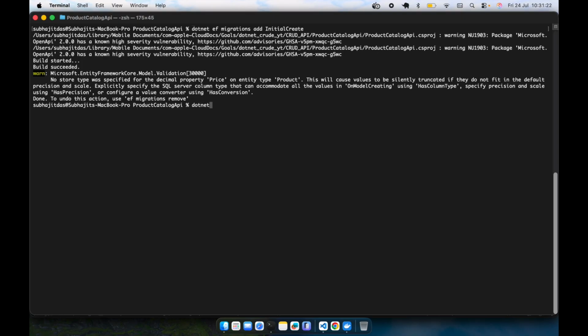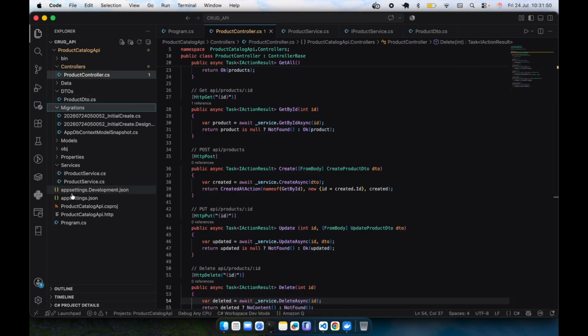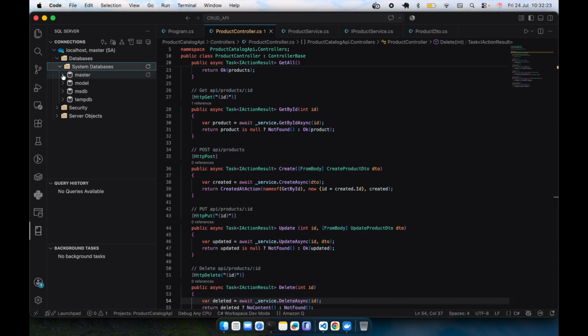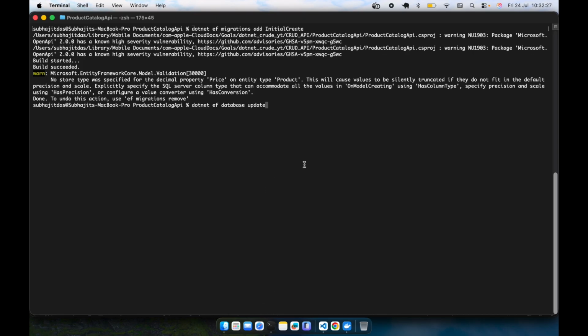All right, so the next part is to apply this migration to the database, and for that we again need to call dotnet ef database update. Before that, I want to check the database in my system, whether any database was created. We only ran the migration, so let's check in our database what the current status is. No database so far for the product catalog. Now we'll run this command.